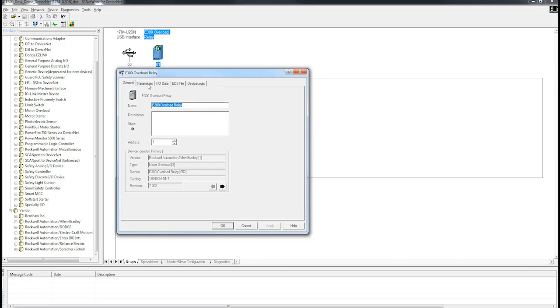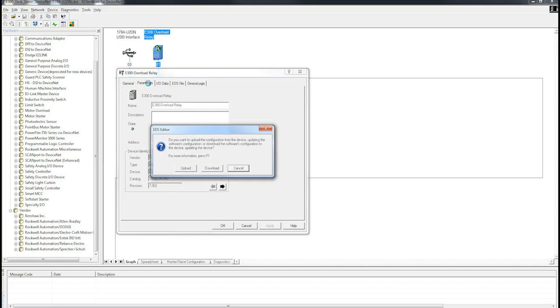So if we go to the parameters tab, a message will come up that it wants to either upload or download from the device or to the device, depending on which stage of the commissioning you're in. For this particular demonstration, we will upload from the device since we want to use the parameter set that I already have configured.